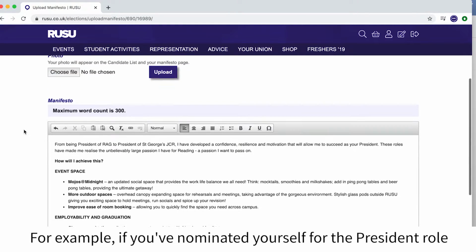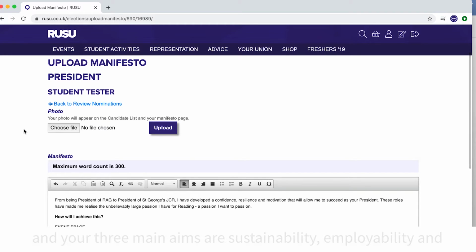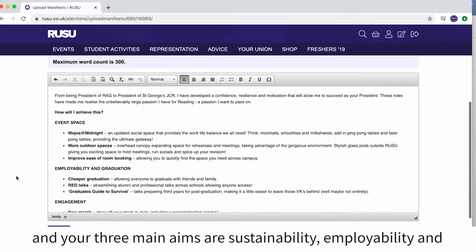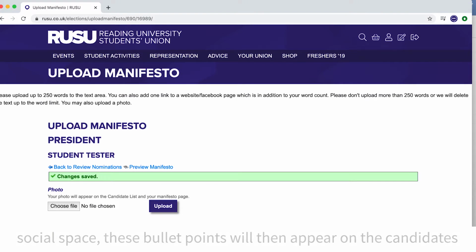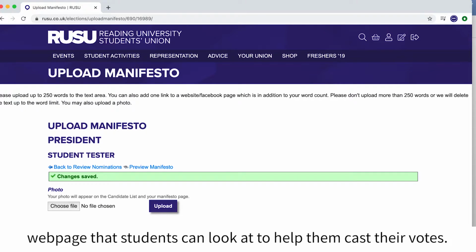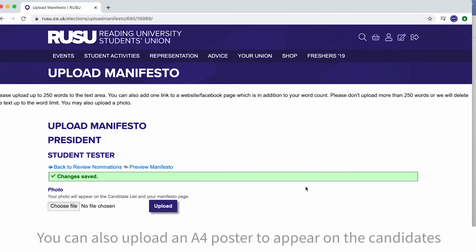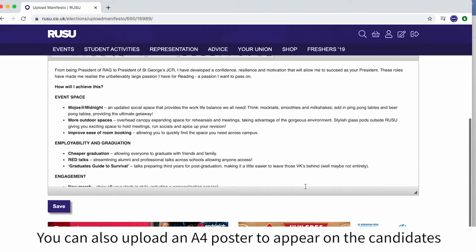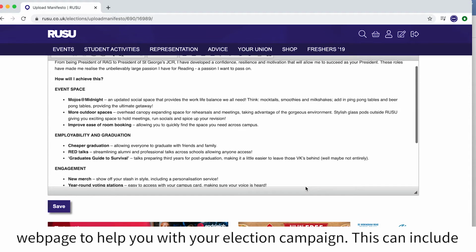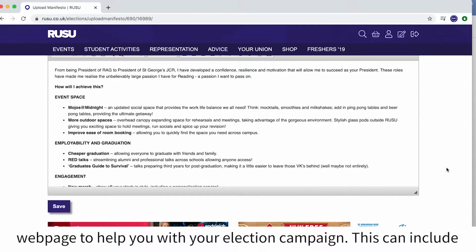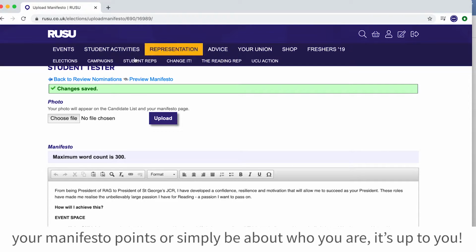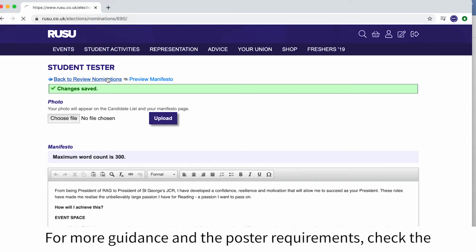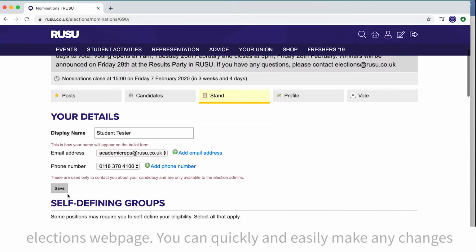For example, if you've nominated yourself for the president role and your 3 main aims are sustainability, employability and social space, these bullet points will then appear on the candidate's webpage that students can look at to help them cast their votes. You can also upload an A4 poster to appear on the candidate's webpage to help you with your election campaign. This can include your manifesto points or simply be about who you are. It's up to you. For more guidance and the poster requirements, check the elections webpage.